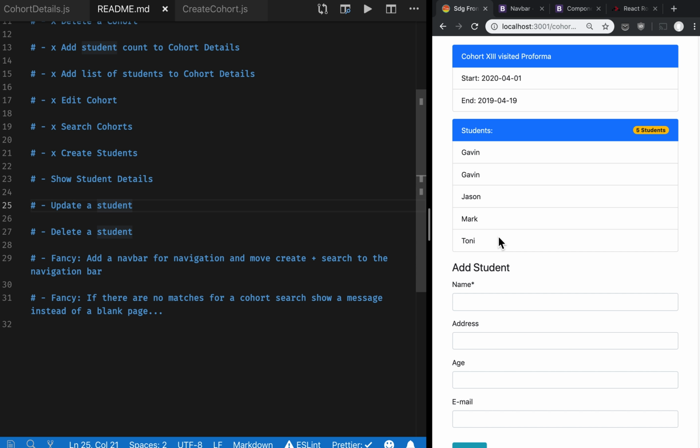Cool. We got pretty far. Let's break for lunch. And then when we come back at 3, let's see if we can wrap up showing students, updating students, and deleting students. But you can imagine it's not going to be very different than what we've already done for showing a cohort, deleting a cohort, and updating a cohort.